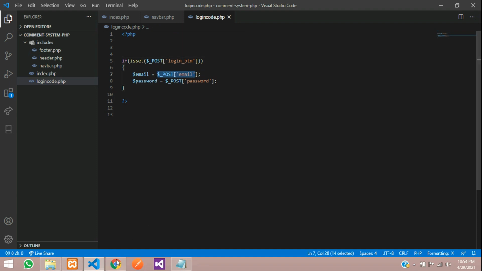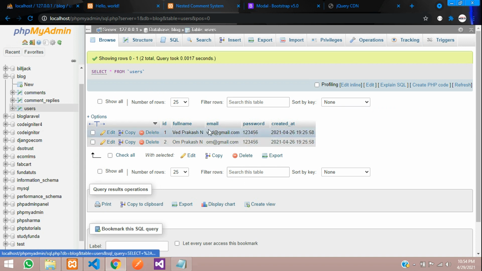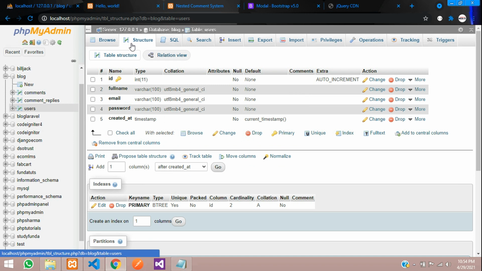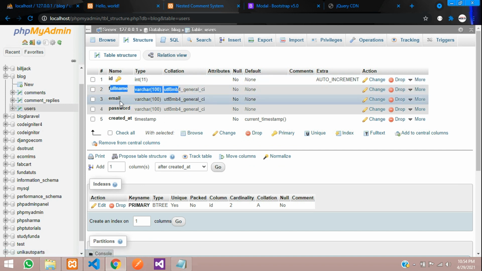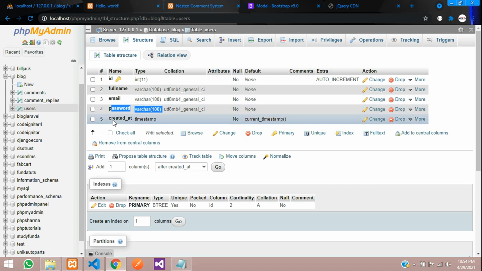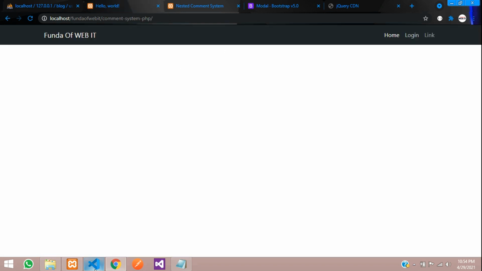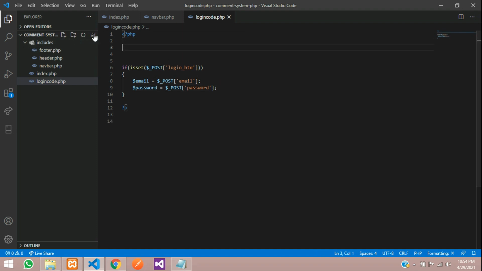Okay, so let's get back to our DB, and you can see one database called blog, and inside that we have a users table. Over here I have some records. Let me show you the structure, where ID is primary and auto incremented, full name, email and password, and one created_at timestamp, where I have inserted the default current timestamp. So let's get back over here and call the database connection.